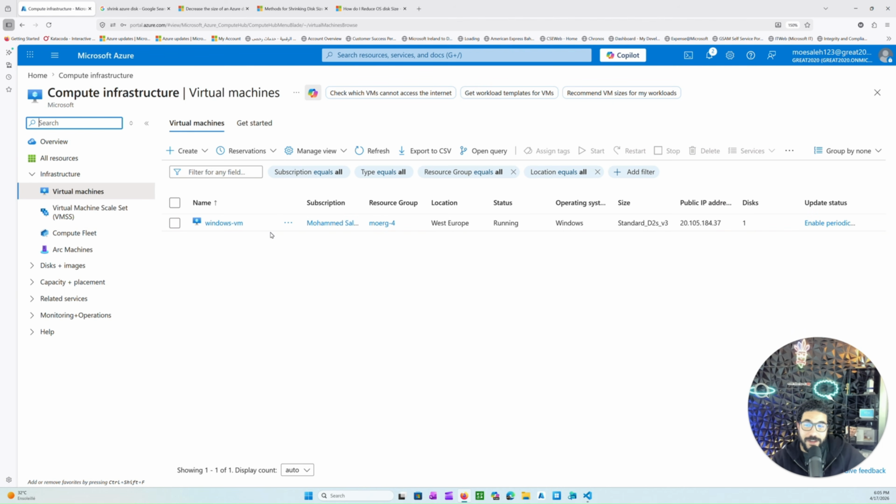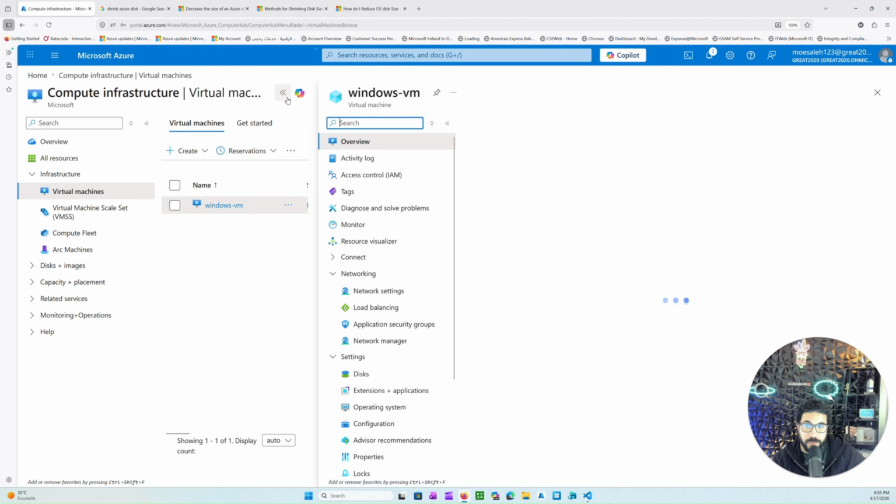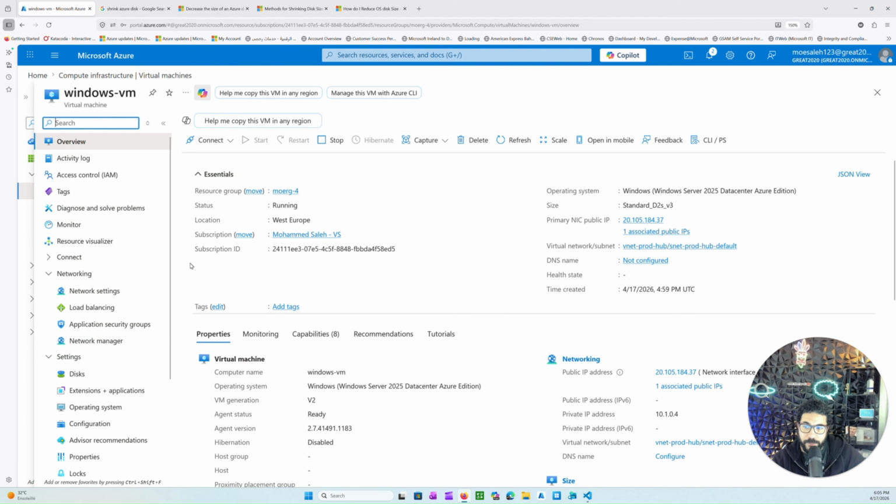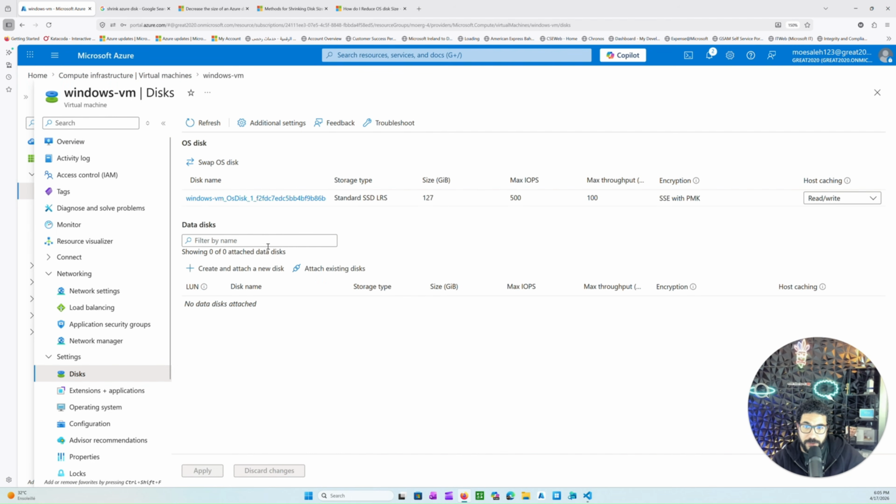All right, let's now decrease the size of the Azure Virtual Machine disk. We have seen how to create a disk. We have also seen how to increase the Azure disk storage, but in this video we will see how to decrease the size of an Azure disk.